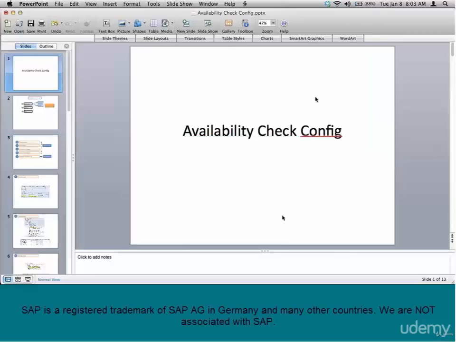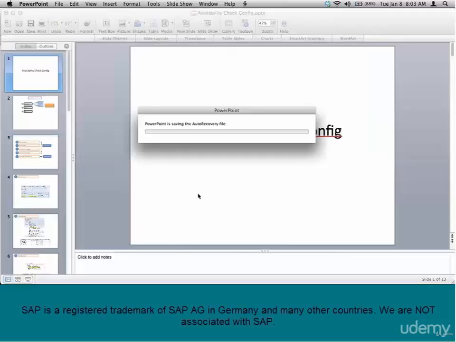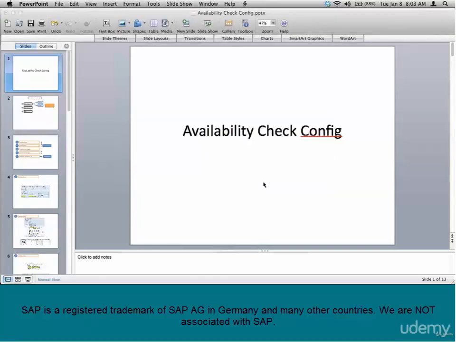So far, we have seen the basic concepts of ATP and the master data required for ATP. In this chapter, we're going to talk about the configuration required for ATP.